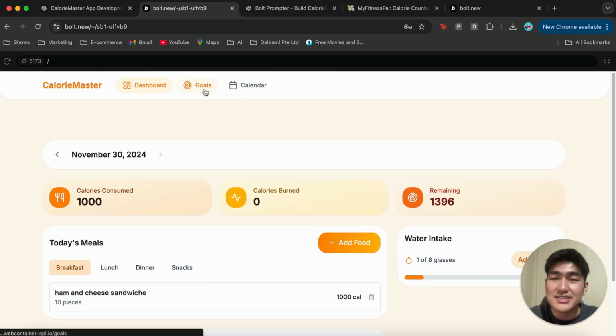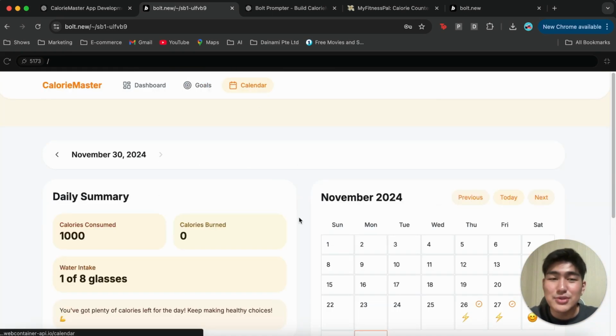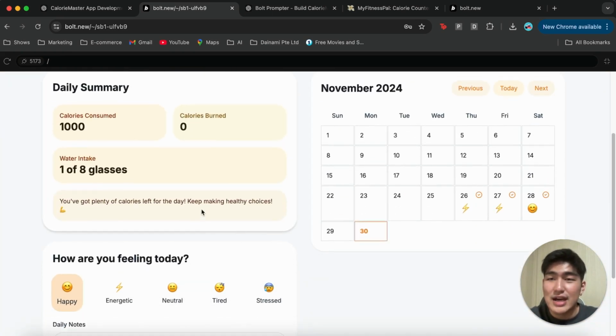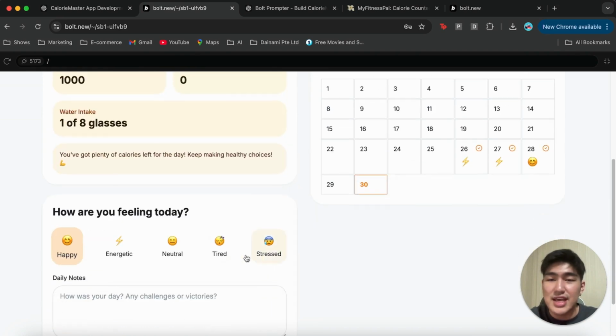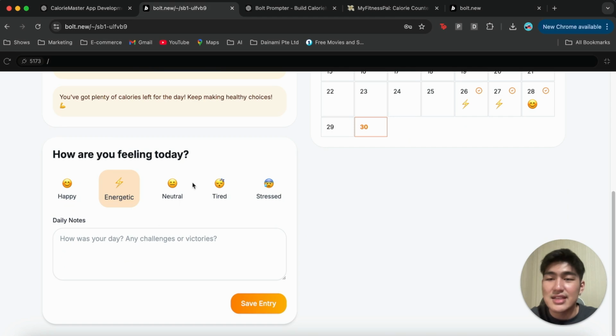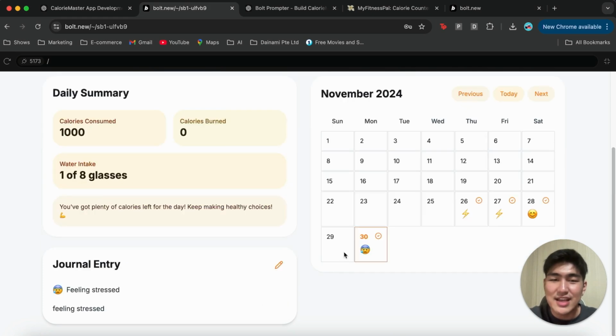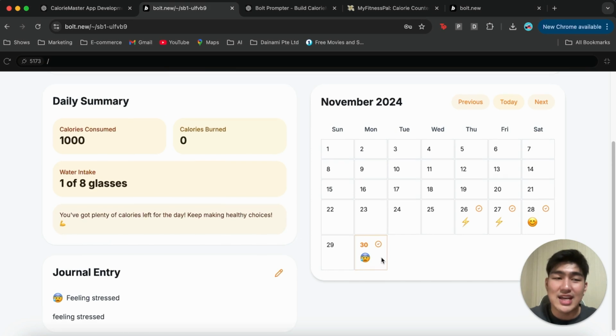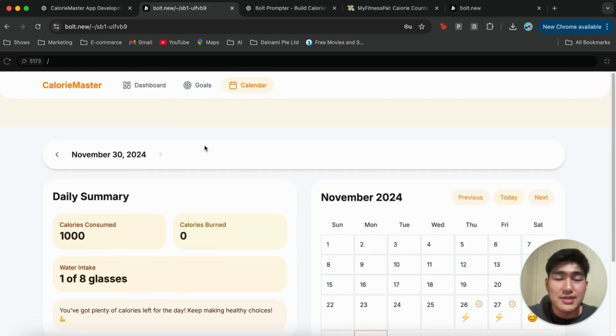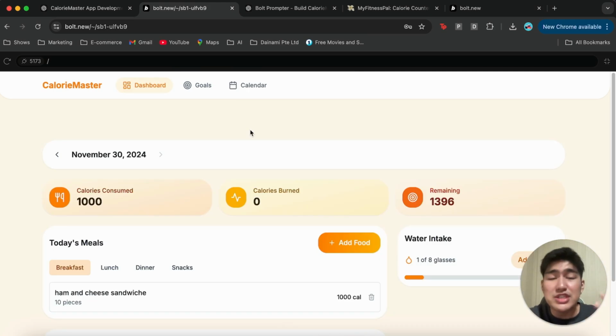We also have things like our goal page and also a calendar page that showcases our information for the day, as well as add in things like our feeling and a daily log, right? So you can add in different feelings. How am I feeling today? Feeling stressed. Save entry, and over here it's updated to the calendar. So super cool. And while of course we can have way more features, this is something that I've never imagined I could have built within just an hour. So this really showcased the power of both Boat and AI in app development, and this is just the beginning.